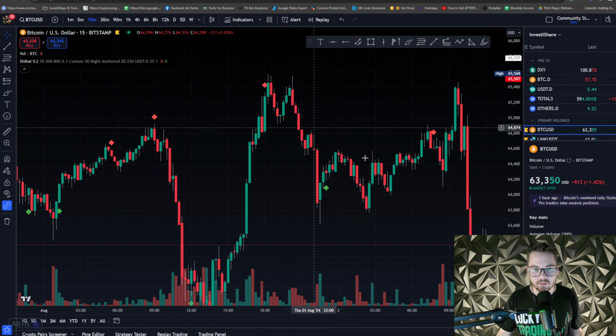Okay. So we're back here in January. So I want to make the confluence off of the Shihi indicator. That's as beginner friendly as possible.